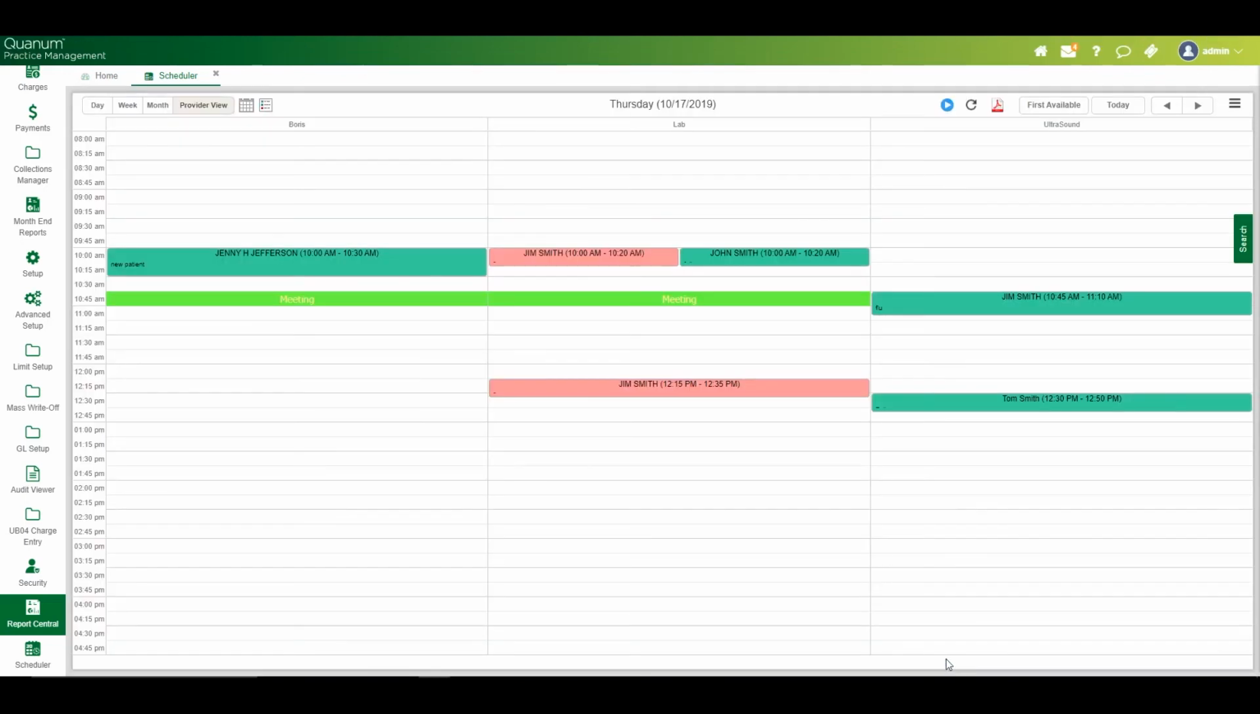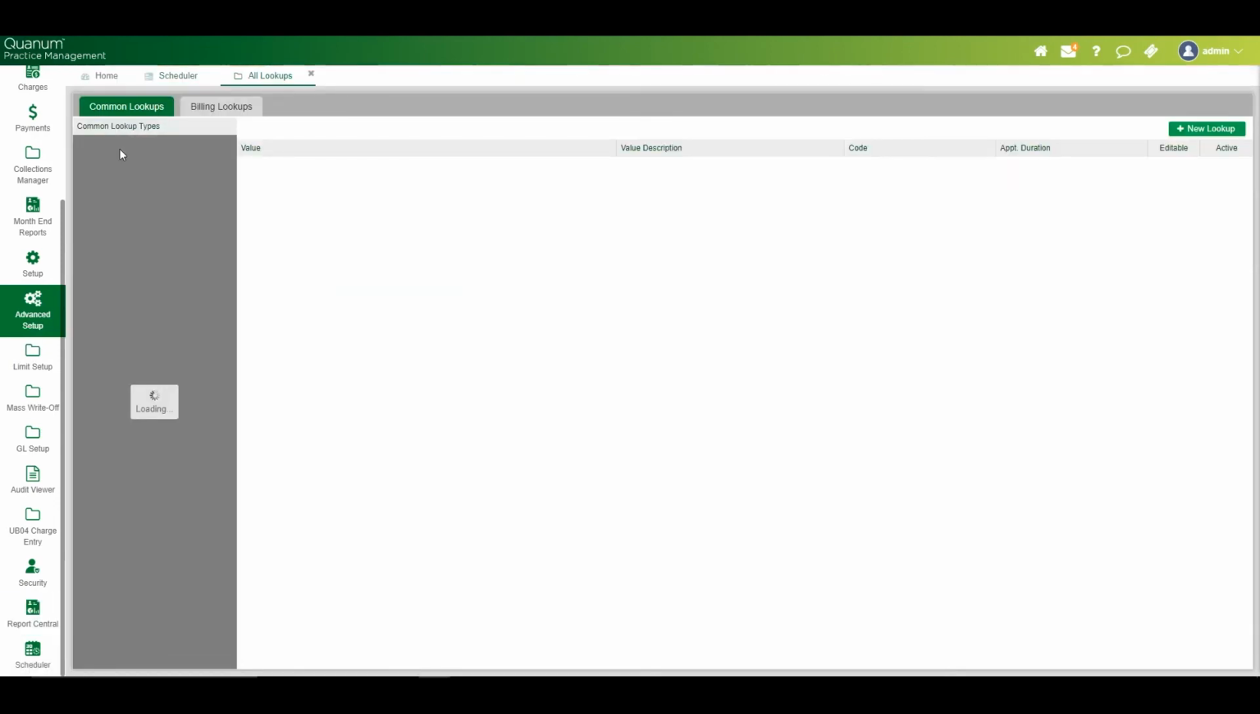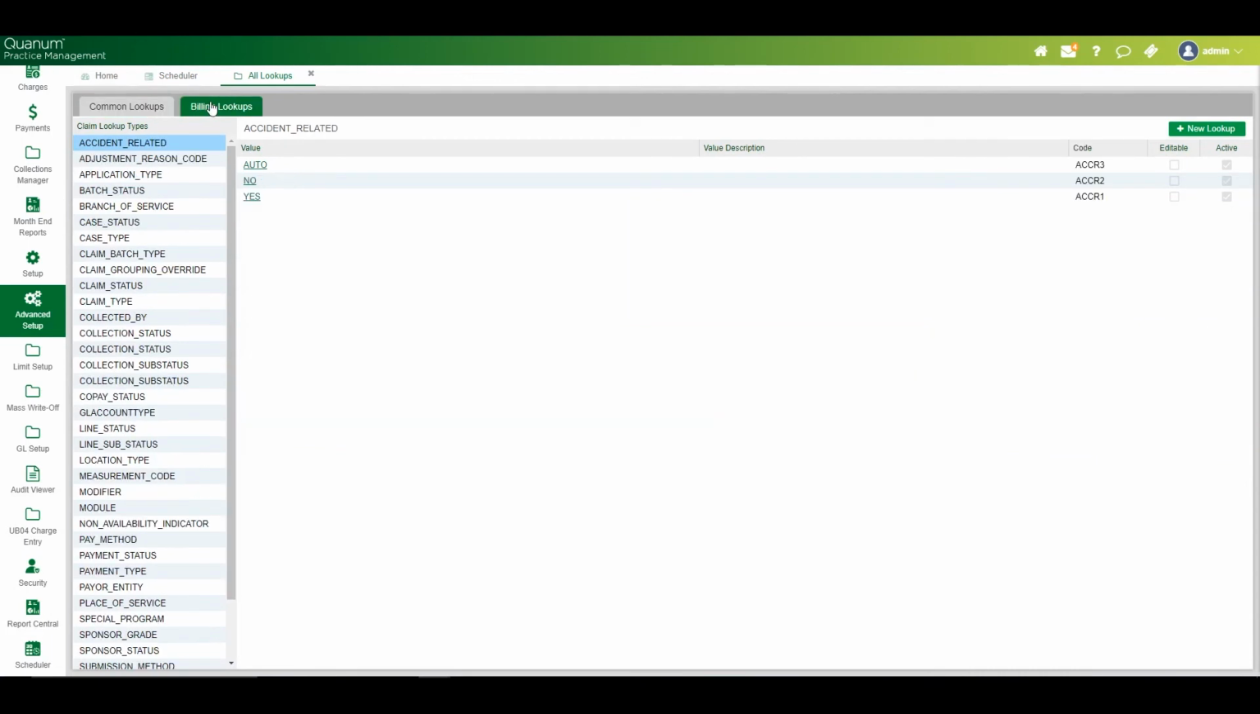To do that, we'll go to the advanced setup and click on all lookups. Now, when you bring up the all lookups screen, there are two tabs here, common lookups and billing lookups. You will be on the common lookups, and look on the list for schedule type. So we'll click on the schedule type.